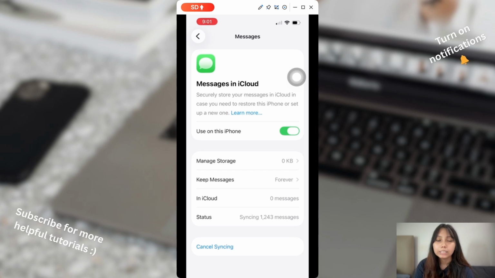So as I mentioned before, make sure to turn on Use on this iPhone first, and then your conversations stored in iCloud will automatically appear after your iPhone finishes syncing. So as long as you're signing in with the same Apple ID, your messages can stay on your iCloud and you will be able to see them. So that's how to access iCloud Messages on iPhone, guys.